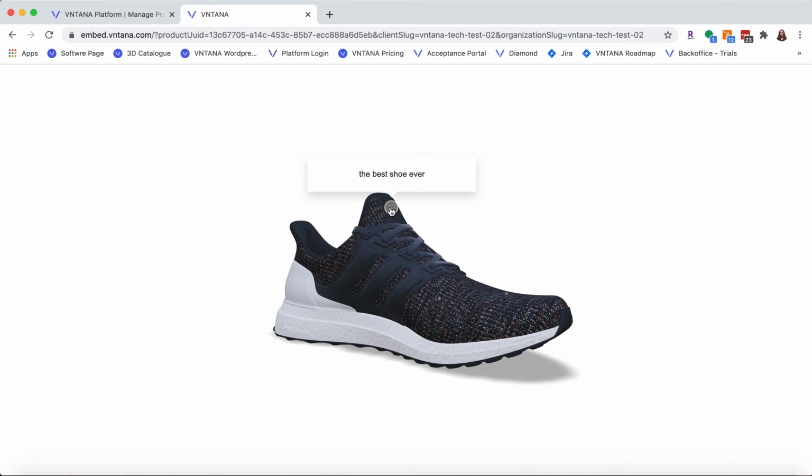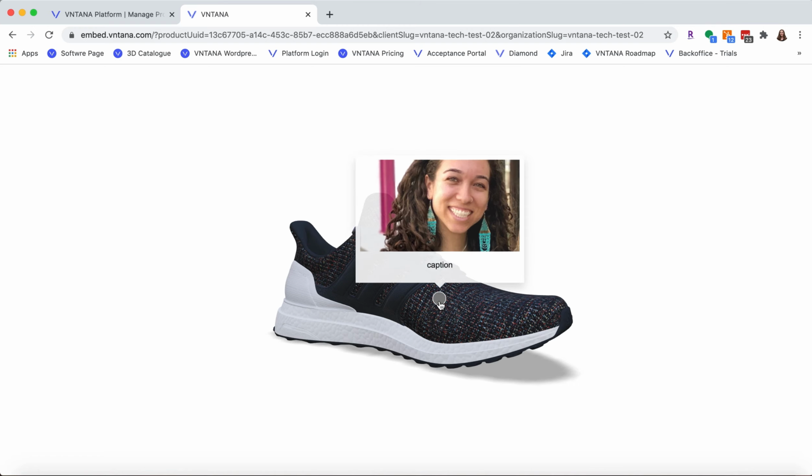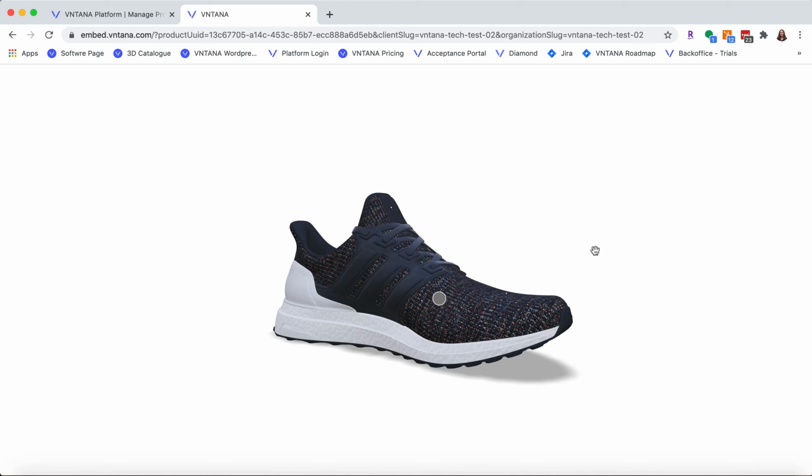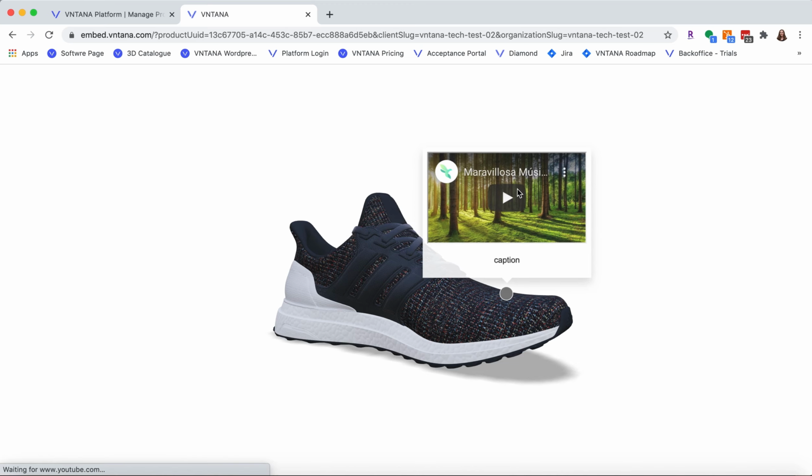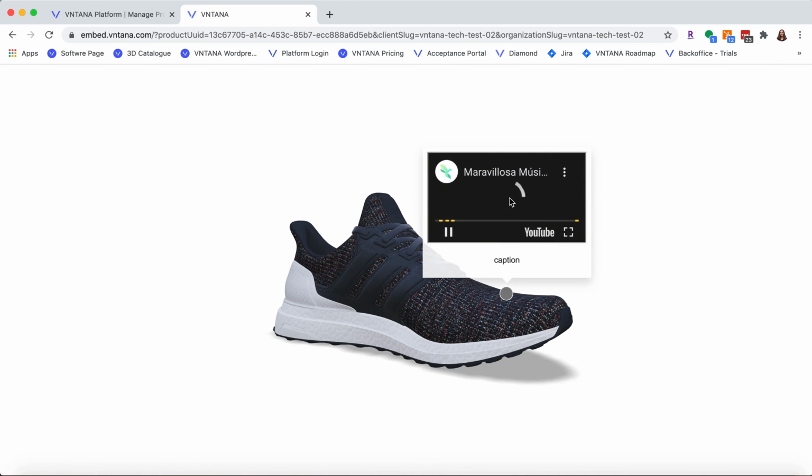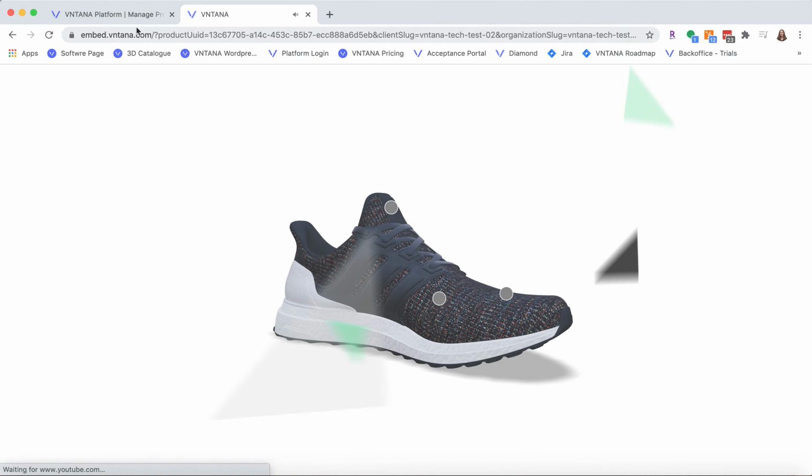So if I choose this, I get to see the text, and you'll see that the other hotspots disappeared. If I click away, it goes away. Now I'm going to click on this next hotspot. I can see the picture with the caption if you'd like one. And lastly, the video. You can see there's audio as well. And that's it.